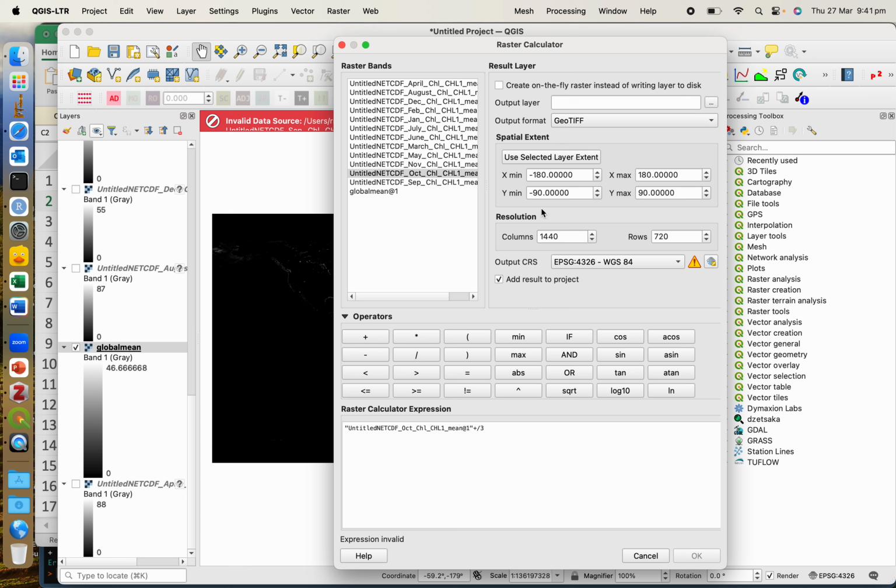But the trick here is to apply this to the correct hemisphere. So if I'm looking at southern hemisphere spring, I delimit the extent of the raster to just -90 to 0, versus if I'm looking at the average for the northern hemisphere, I go from 0 up to 90. So that's that story.